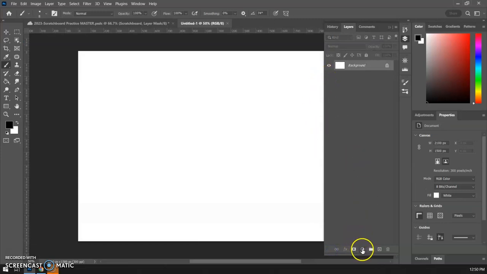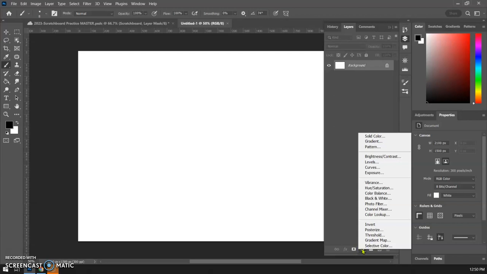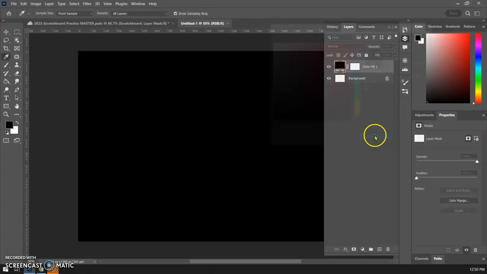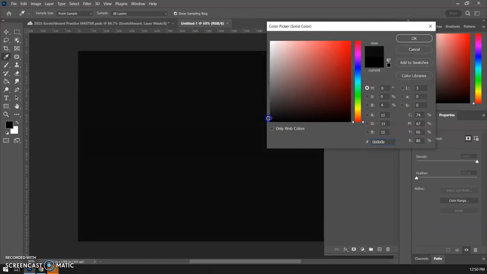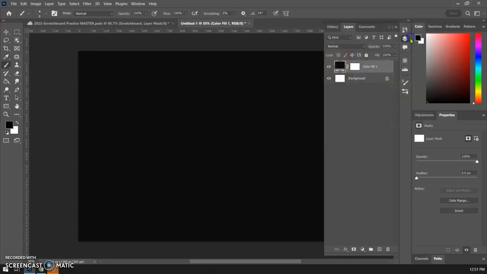Now the first thing I'm going to do is add a solid color layer here. So I'm going to go down to the adjustment layer, solid color, and I'm going to go ahead and pick black, although I like to go just a hair off black. So just up a couple notches right here and make it so it's not 100% black. I feel like that works a little bit better.